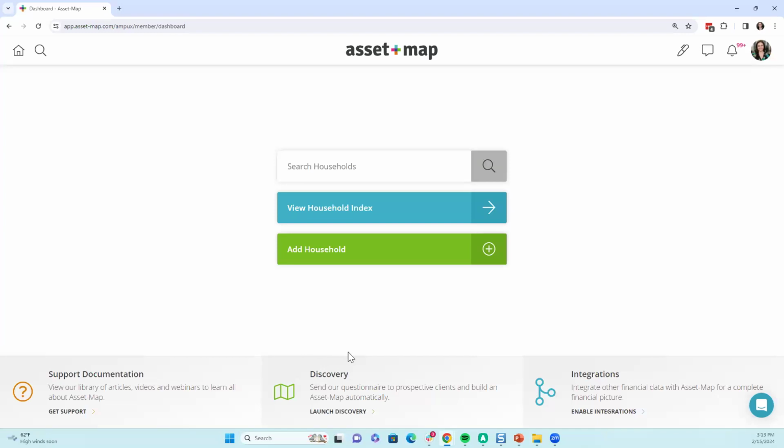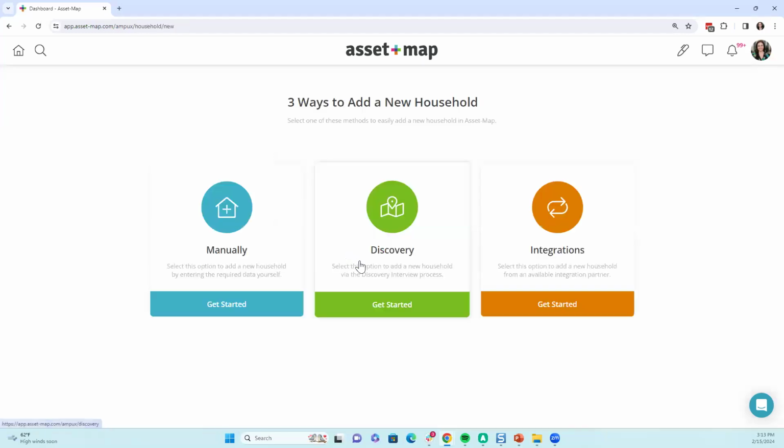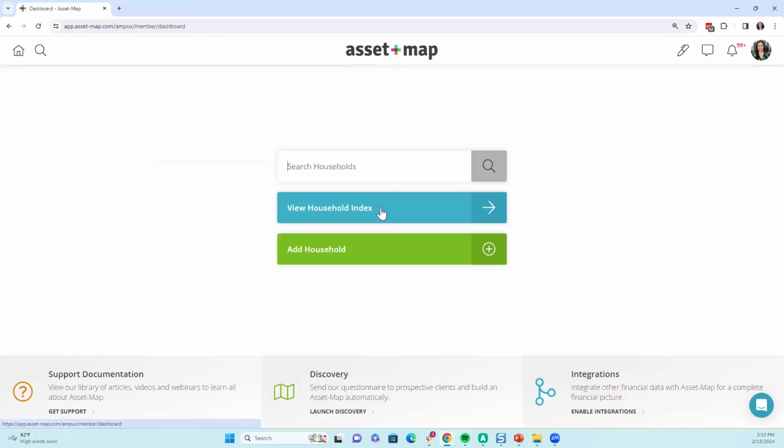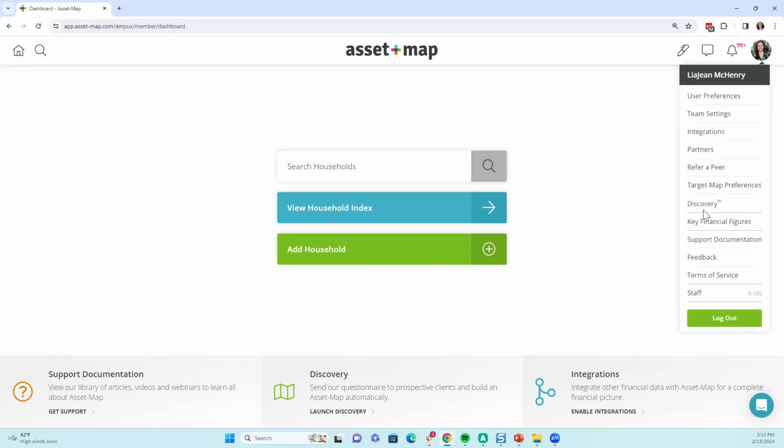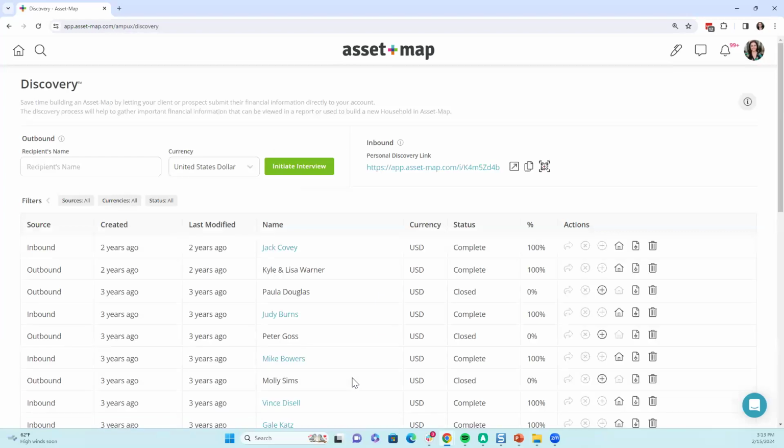And there's a few different ways to navigate to discovery, right? You can click add household, click into discovery here. There's a shortcut button on the home page. In your main menu, there's a section for discovery. It really doesn't matter how you get there. It'll take you to the same place.